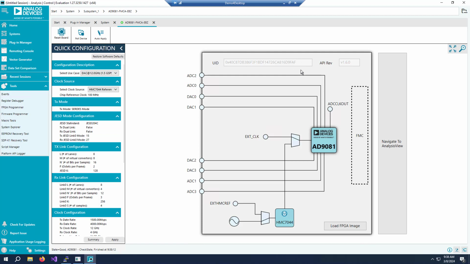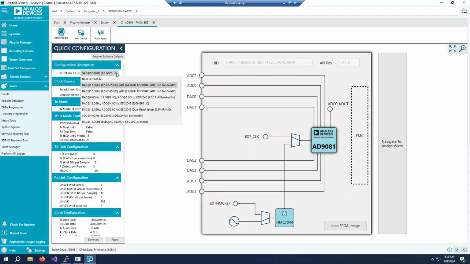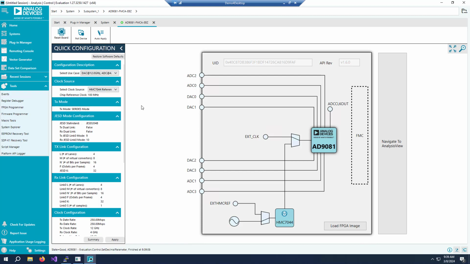So this is your first step, is really finding that that's the board, and the second step is that this UID field got populated. Then we go over here and we choose a basic configuration. The one that I'm going to be using today is we're running the DAC at 12 gigasamples, we're running the ADC at 4 gigasamples, and then we'll use enough interpolation on the DAC side and decimation on the ADC side that the outside data rate will be 250 megasamples of I and Q. That's the mode that I tend to like to work in to do demos.